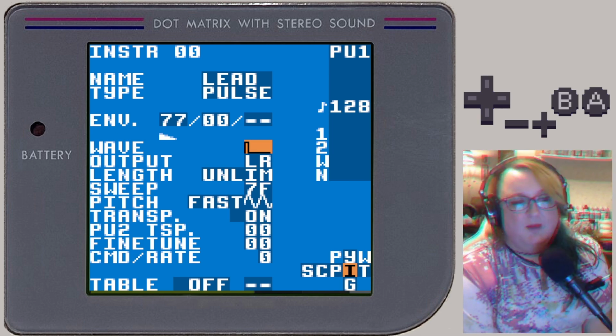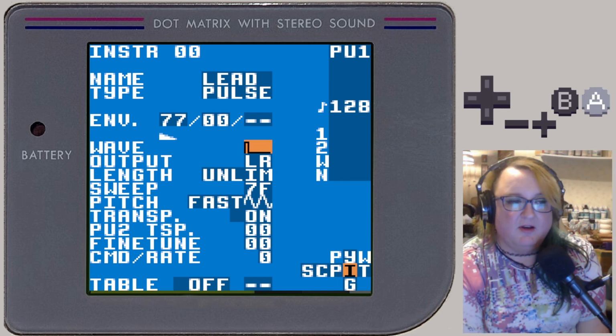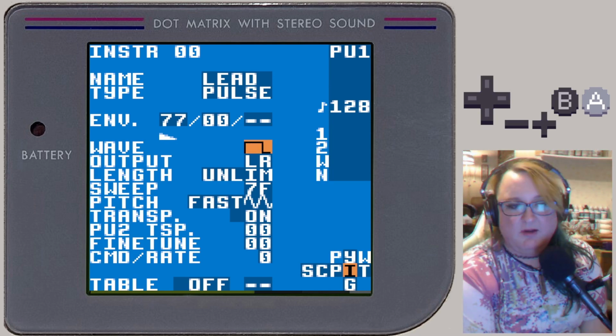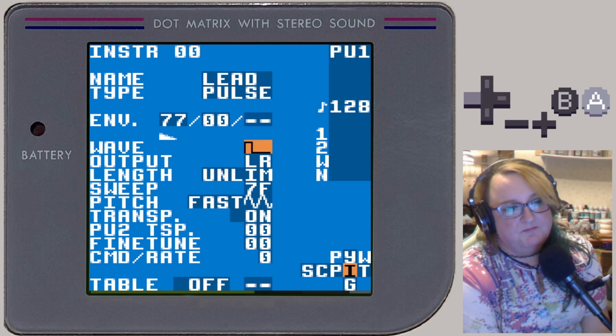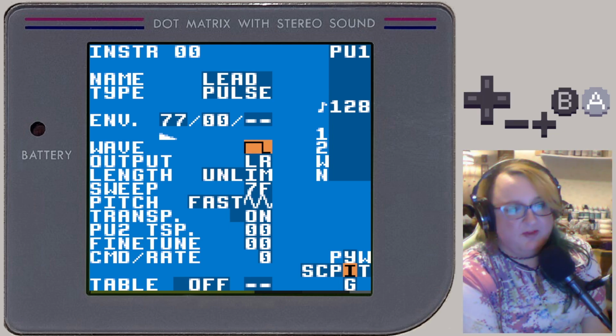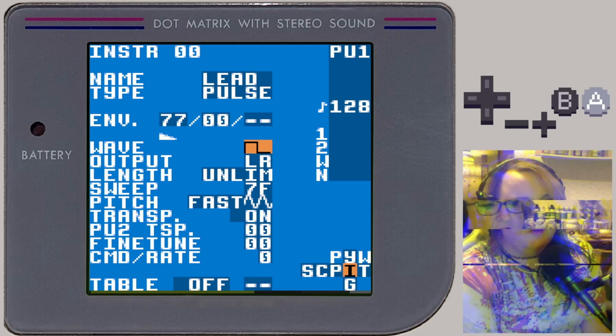Wave adjusts the timbre, and there are four settings for that: 12.5%, 25%, 50%, and 75%. Functionally speaking, for music writing, the 25 and 75 are going to sound pretty much the same. They're two sides of the same coin.